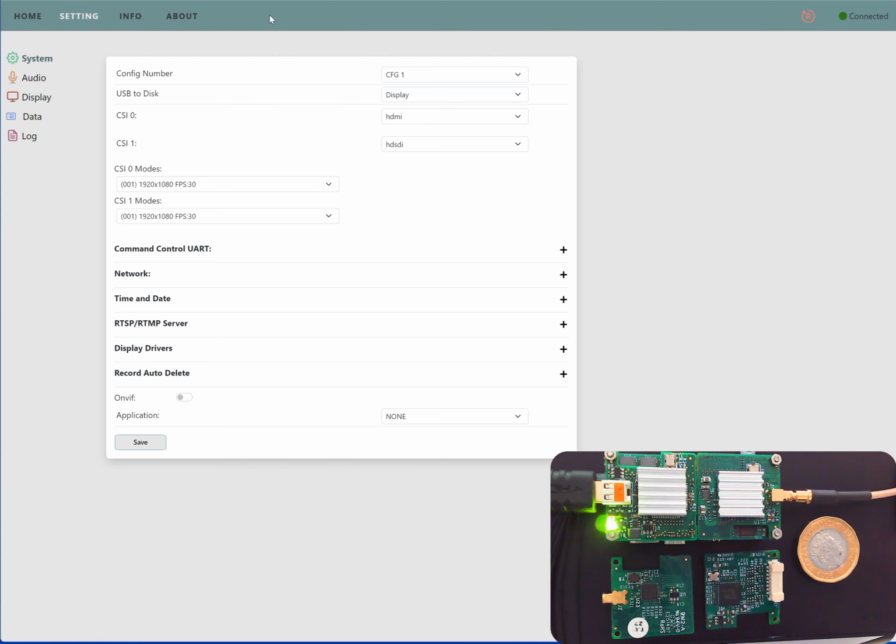So here we have Google's Chrome connected to 192.168.0.30, which is the default IP address of the 1776. We're going to start with the settings page, because this is where we can define what modules are fitted onto this particular board. So without further ado, let's get going on settings.